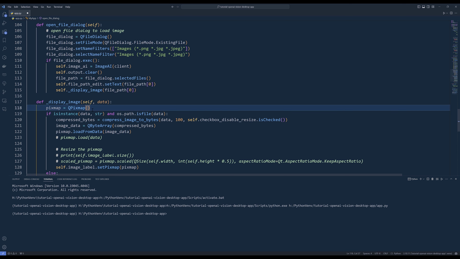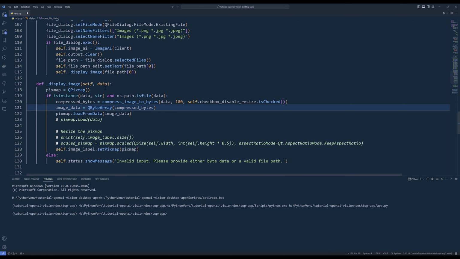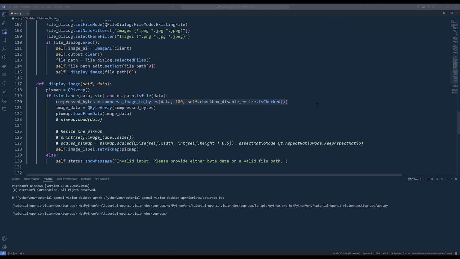In PyQt6, if we want to display an image, we need to first of all create this QPixmap object to hold the image's data. Then I'm going to check the data type from the data argument. In this case, I want to check if the data argument value is a string and whether the data argument is a valid file path. And if both conditions are met, then I'm going to compress the image.